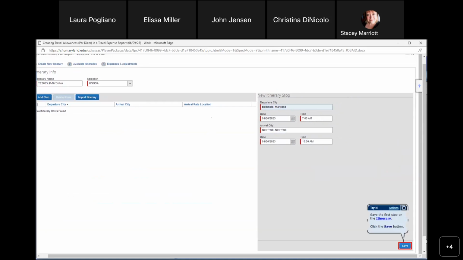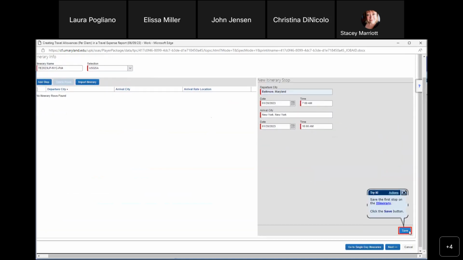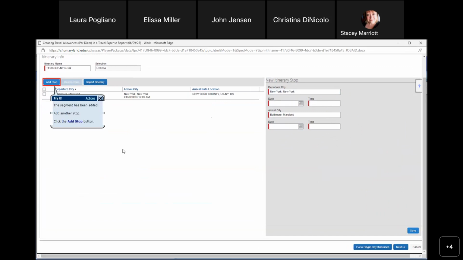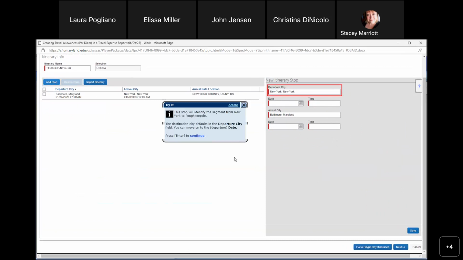And way down at the bottom where you can barely see it is an important save button. So I created a stop and I'm going to click save. All right, now I need a second stop. I'm going to click add stop. And this stop is going to identify the segment from New York to Poughkeepsie.